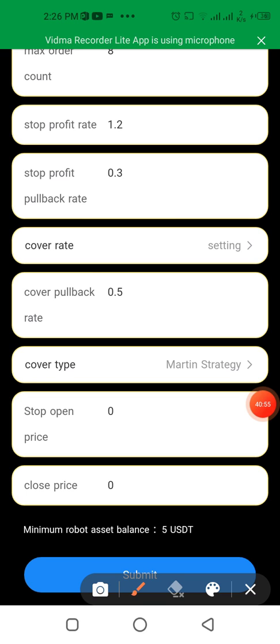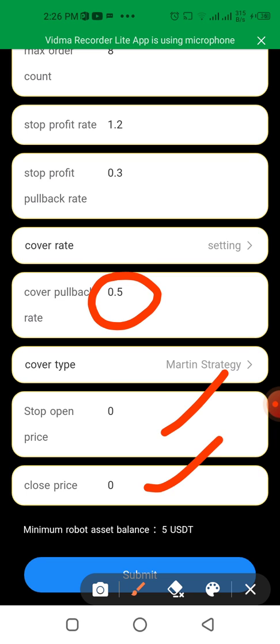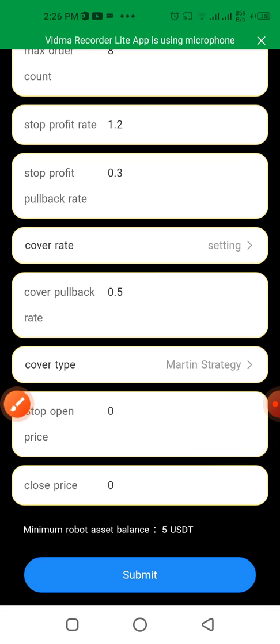Cover pullback rates also says like that. I've explained it in the other one. So you leave all these places like that because they're actually meant for custom configuration with a higher and more technical setting. But that is where that one makes you more profits than these other ones. So with all this, after all this, then click submit.